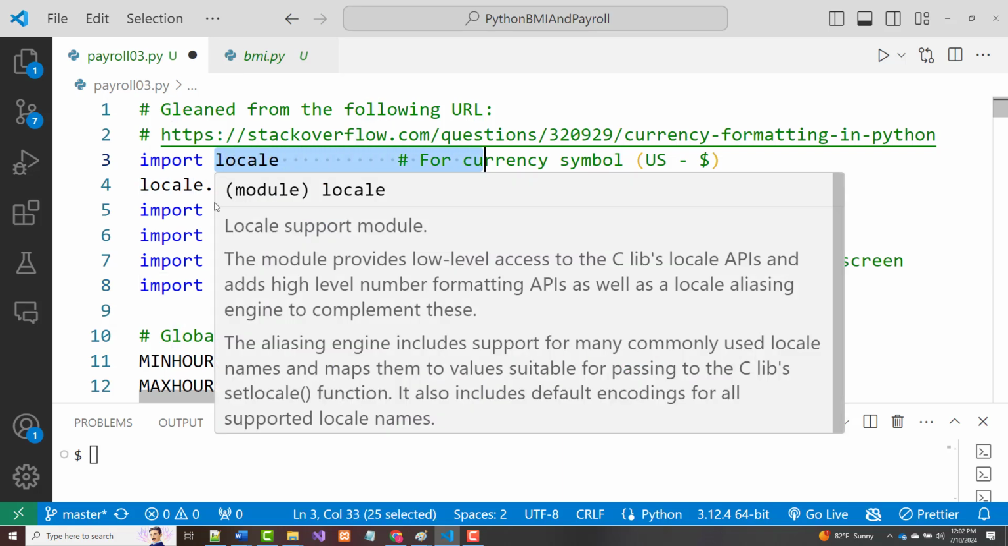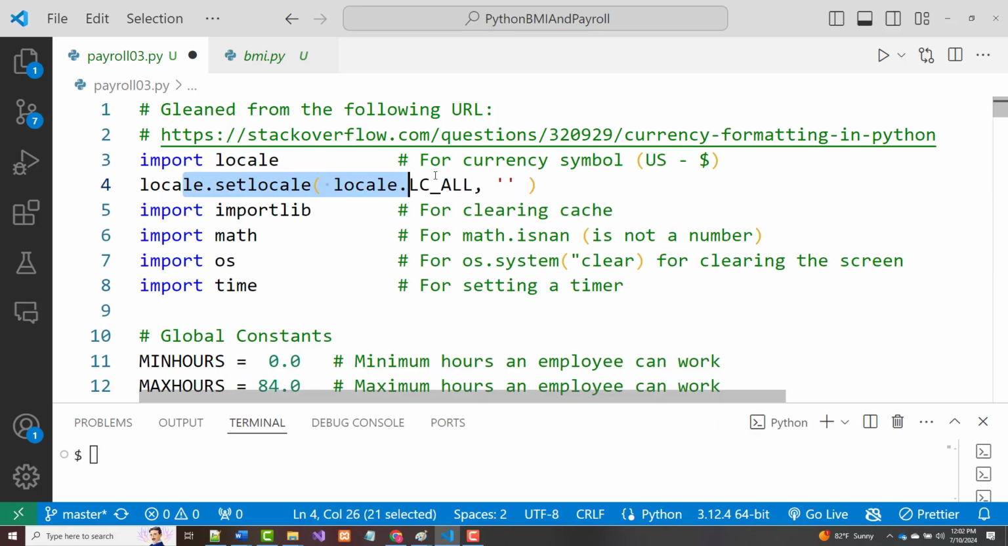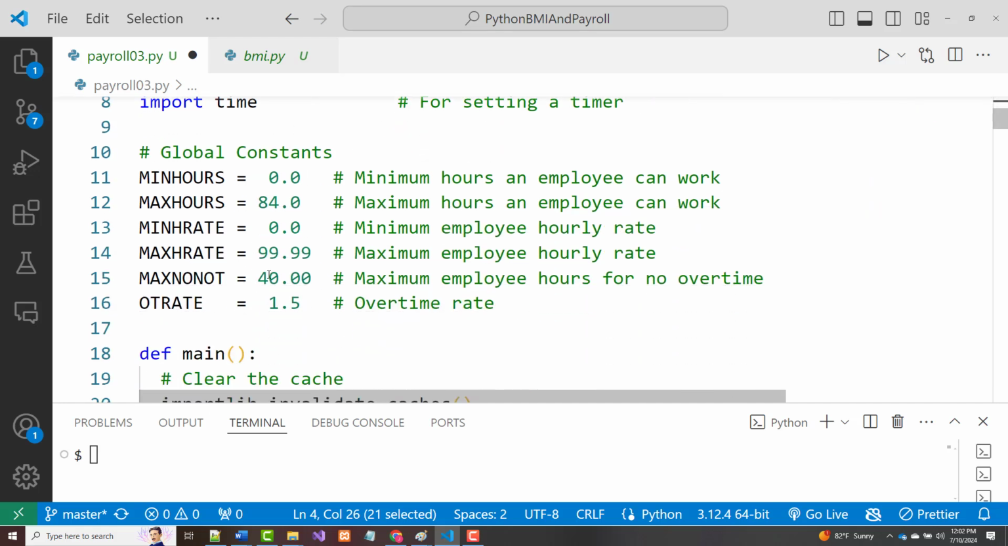So this is importing the locale, and this technically is setting it for the currency. Okay? All right, I've added constants in here. I'm going to add some more variables in the next iteration of this, but we'll look. So the minimum hours a person can work is 0. The maximum hours they can work is 84, which I got from 12 hours a day at 7 days a week, 84. The minimum hourly rate for somebody is 0. Maybe they're a volunteer, whatever. The maximum hourly rate is $99.99.